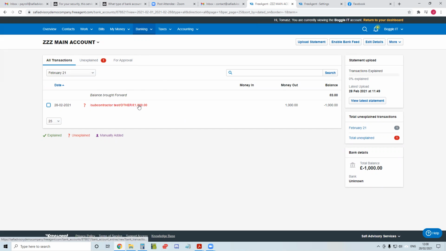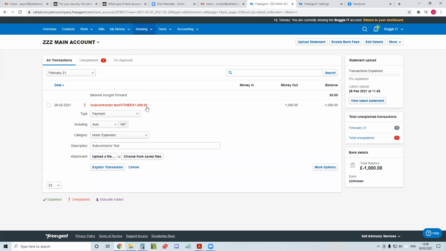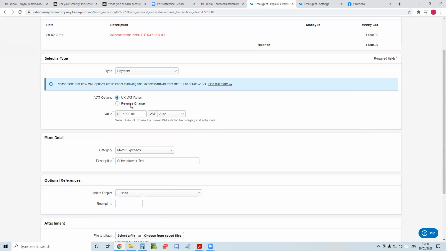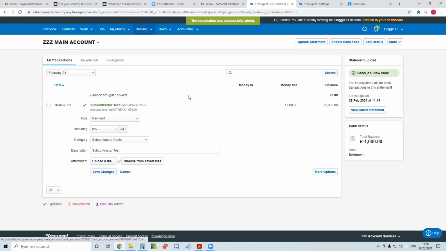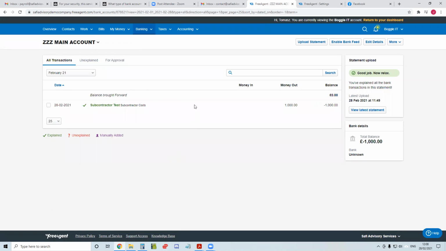If that payment is subject to VAT reverse charge rules, what needs to be done is we need to go into more options before explaining that and change the VAT option to reverse charge. Leave it on auto, change it to reverse. Obviously choose the right category, which in this case will be a subcontractor cost, and create new explanation. That's it, and the program will know it is subject to reverse charge. We will then pick up on it and make proper entries on your VAT return.